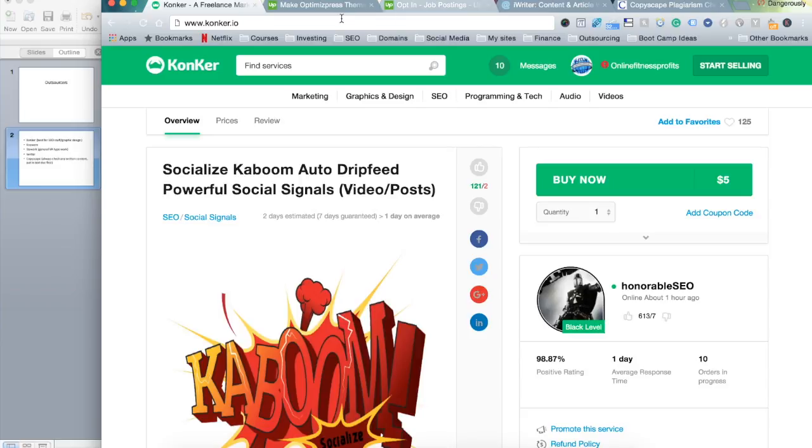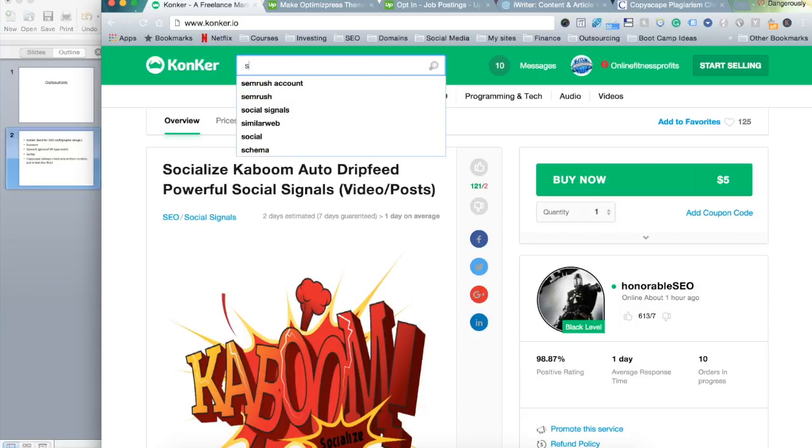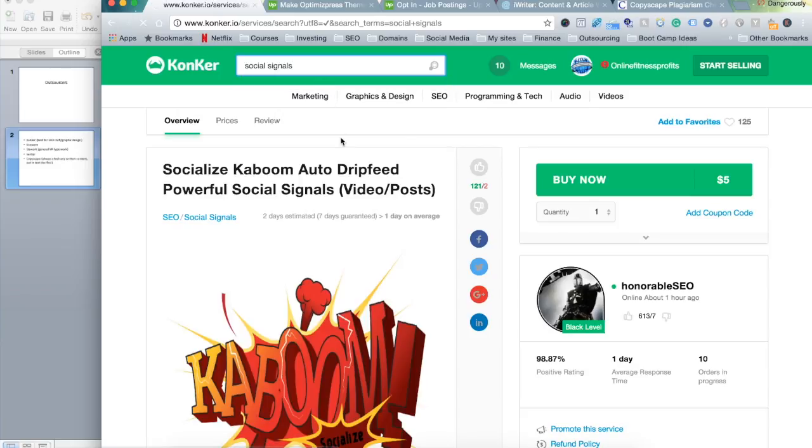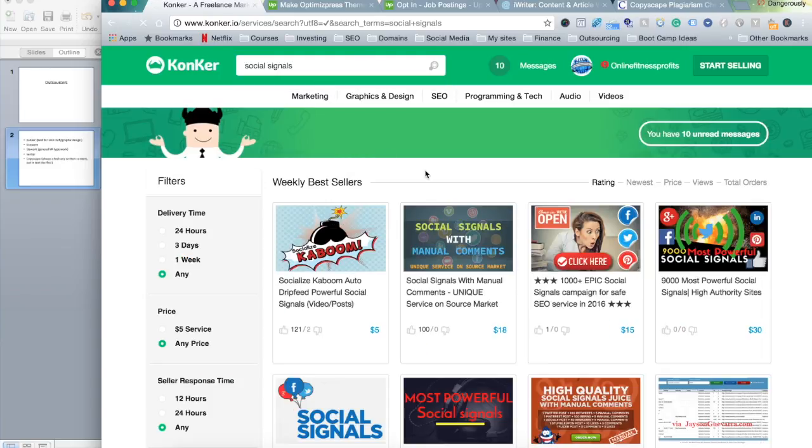The first site I use is called Conquer, and it's very similar to Fiverr, where vendors list gigs and you just pick the gig that you want for your job. It's conquer.io. Say, for example, you want to buy social signals: you come over to the search box, type in social signals, and it gives you a list of all the gigs under there.